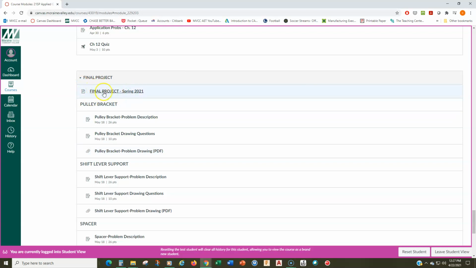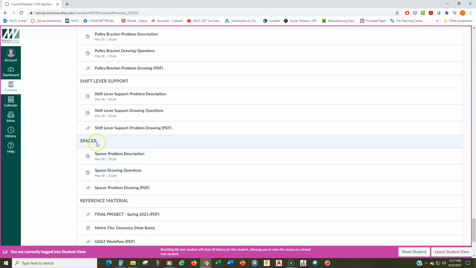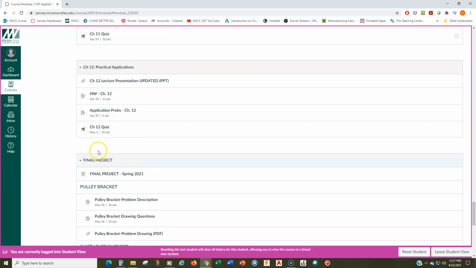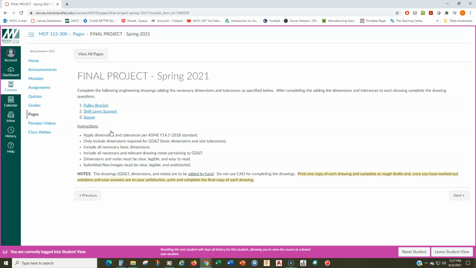Okay, so here's the final project right here. There are three parts in it. There's a pulley bracket, a shift lever support, and a spacer problem. Okay, so these are the three problems. Let's look at the project description to get more detail about this.